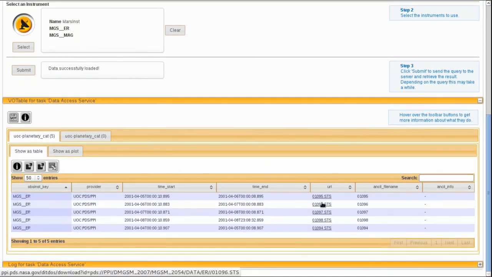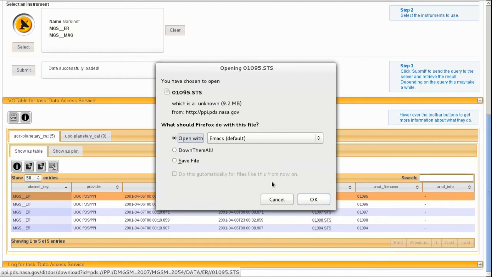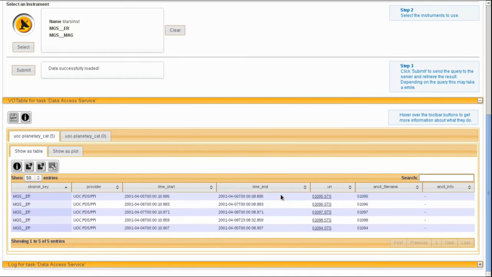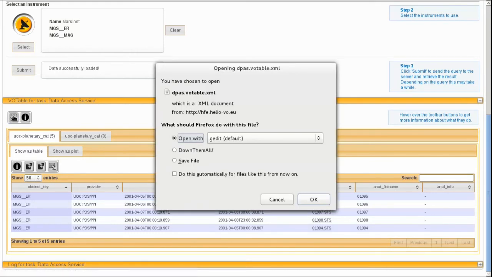Either we can click here, here, here, and if we click there, it appears the dialog to download the data. In this case, I don't want to download this data. I want to maybe download them all. And so here are the two different catalogs that I got. In one I got 5 entries, in the other I got 0 of them. Or we could just download the VO table. The VO table provides us a file that we can use from different interfaces to download the data.